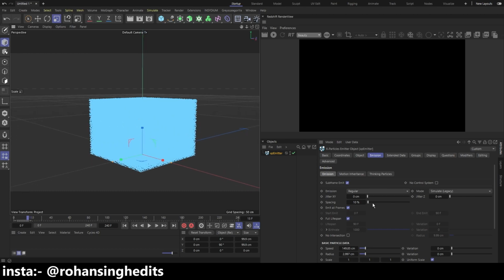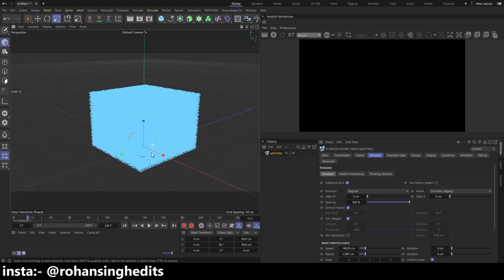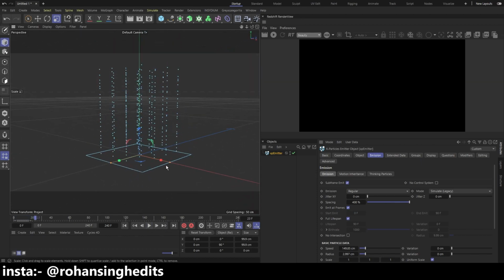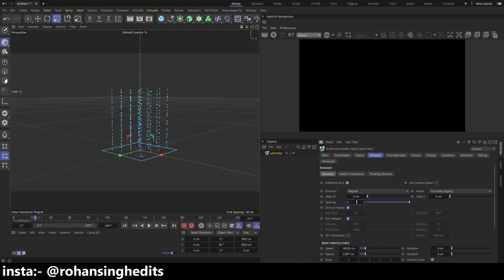So there's that. Let's increase to 400%. There's going to be a lot of gap between the particles. Just for showing. Let's go back to 100 default, and here comes emit all frames.